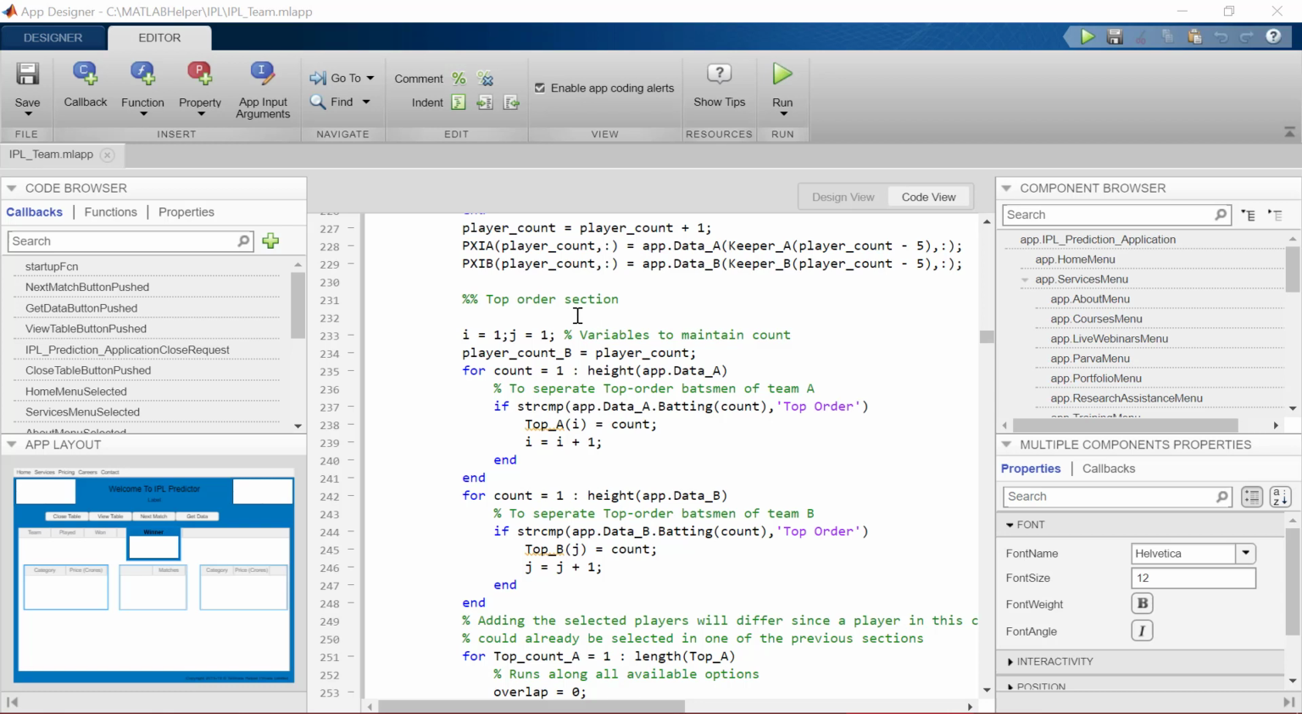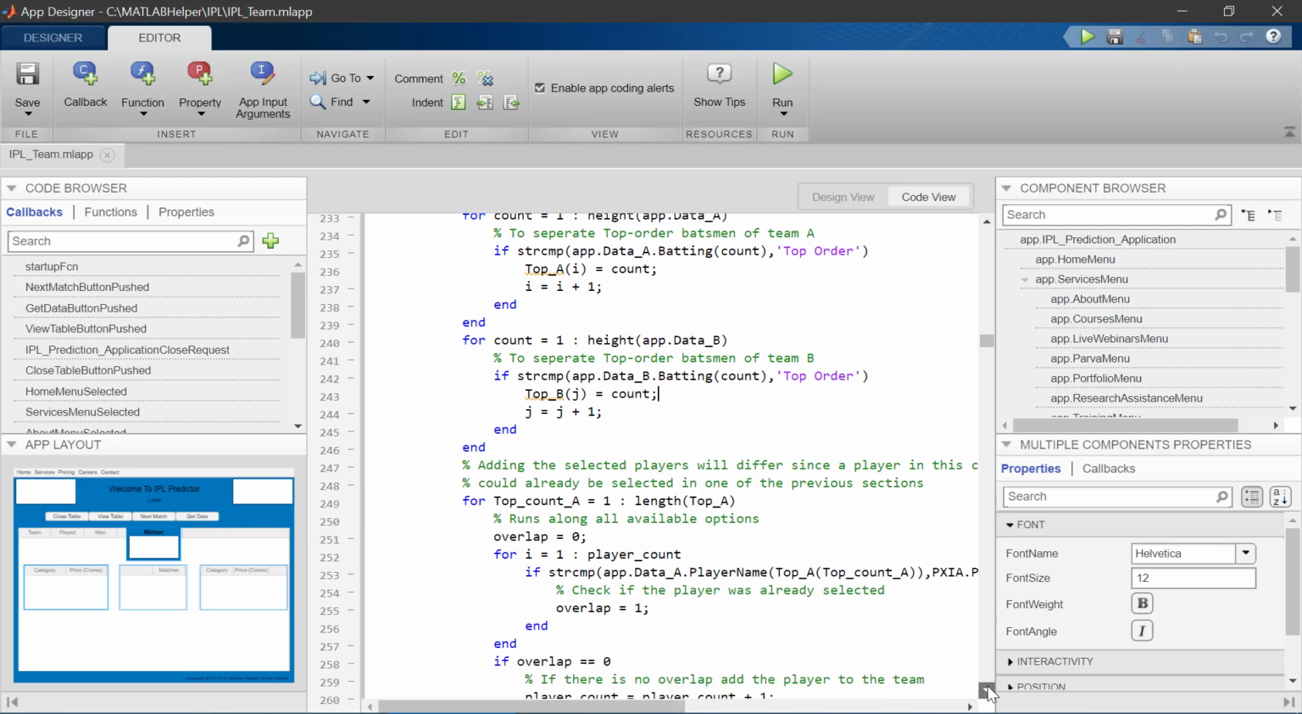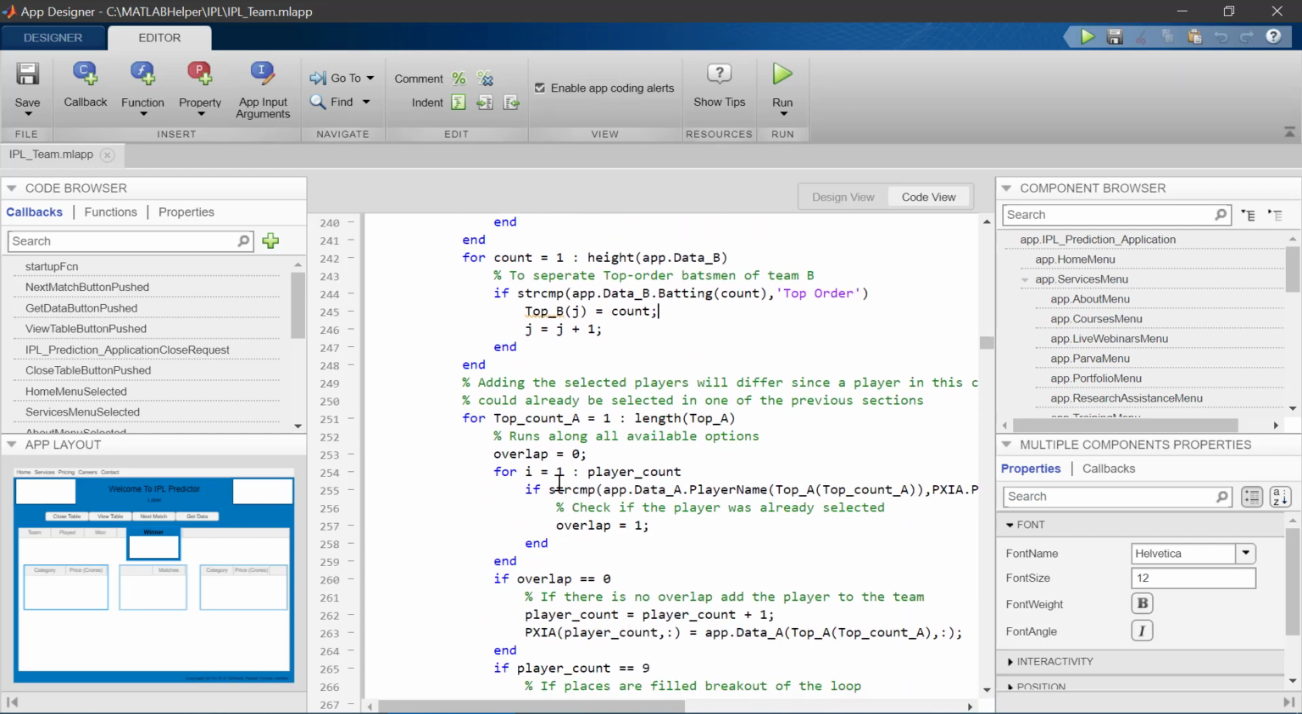Selecting a player from now on will be tricky since a player could already be in the squad. A player could be a top order batsman and a bowler. He could be a top order batsman and a wicketkeeper. If the player is already in the squad, we cannot be adding him to the squad. So first we do the same procedure of noting all the top order batsman locations of both the teams, top A and top B. Once this is done, we will be running a different loop which checks if there is a player already in the squad with that name.